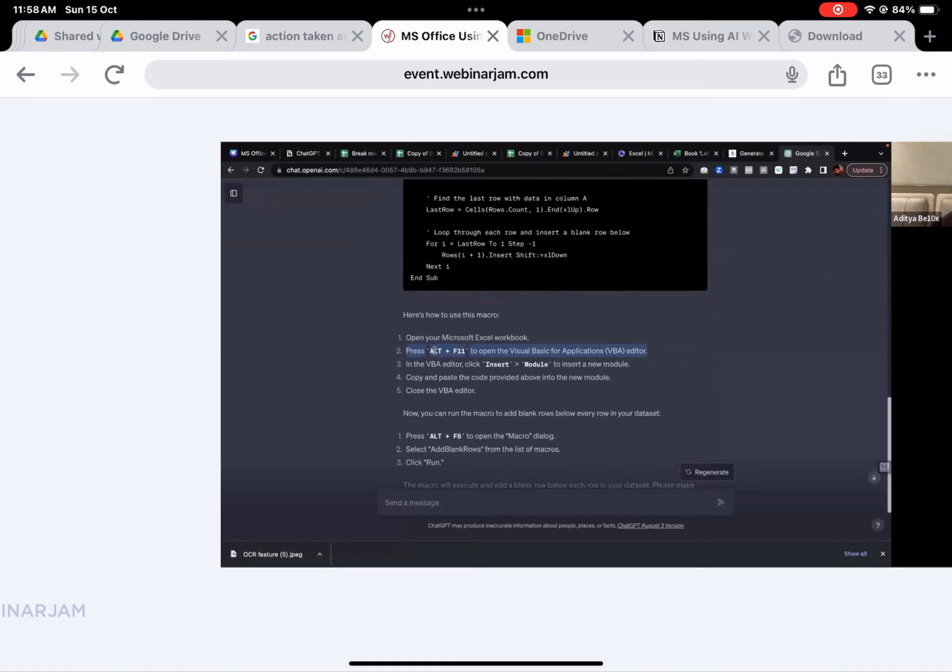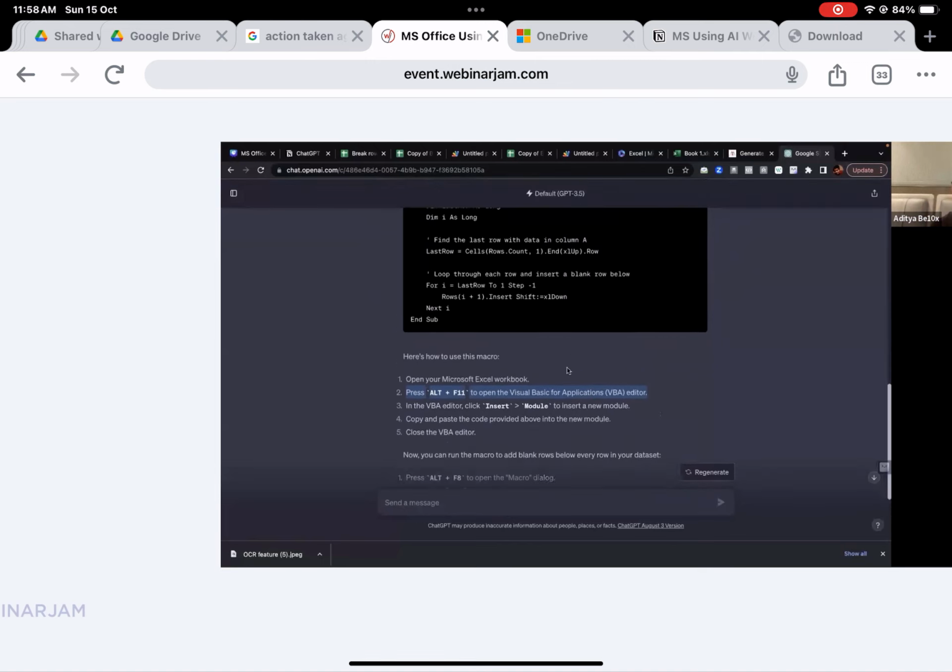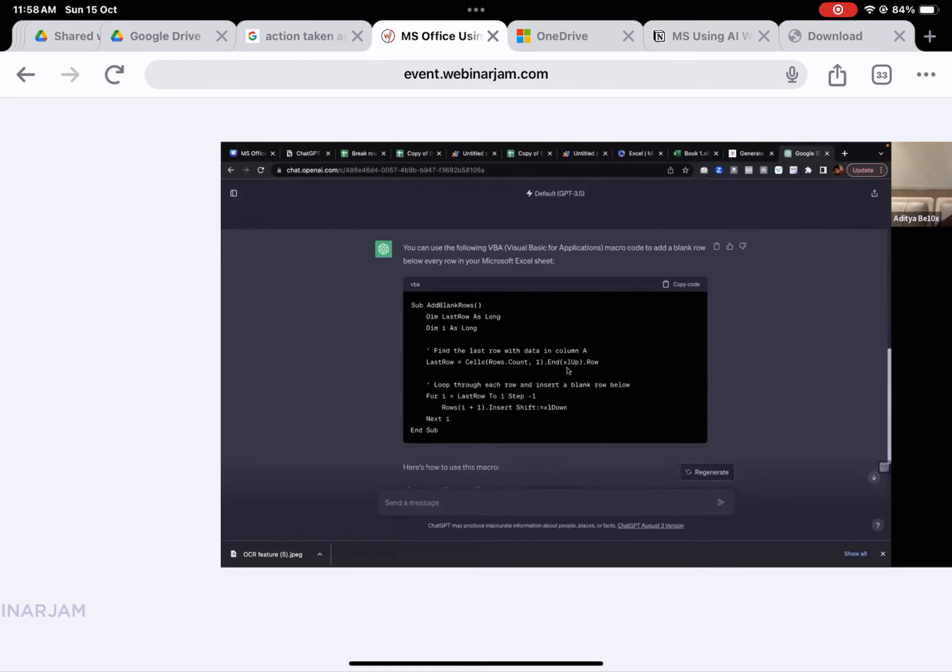Open your Microsoft Excel workbook. Click on Alt plus F11. The VBA editor will open. Click on Insert, click on Module, copy paste the code. Close the VBA editor and then run it. And you will be able to do the same task in a matter of seconds. That is how awesome it is.